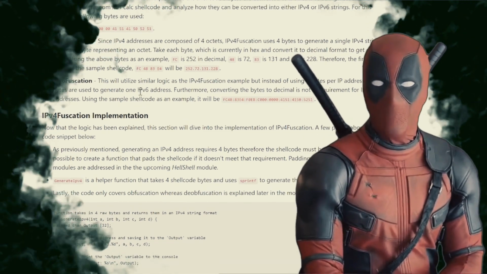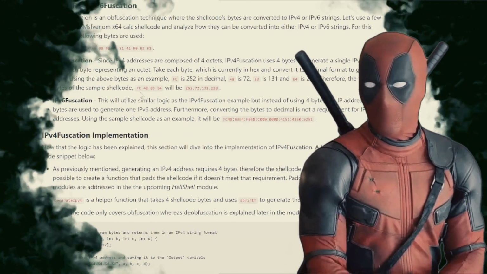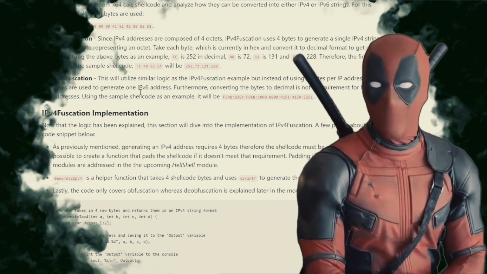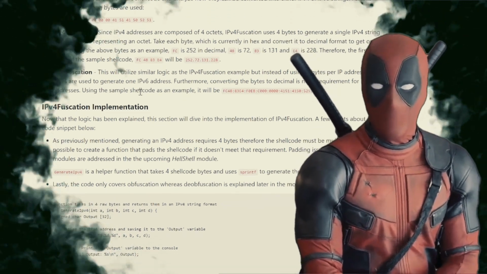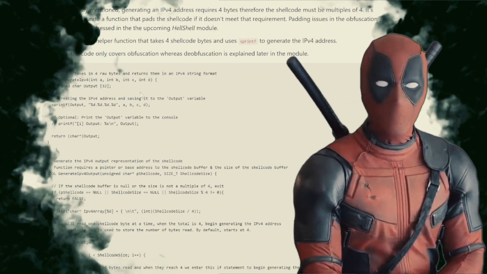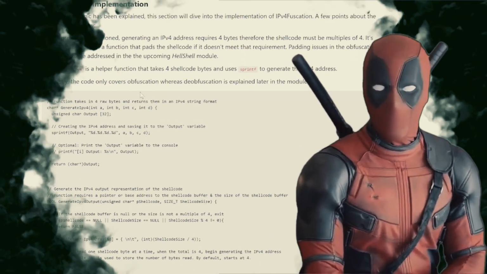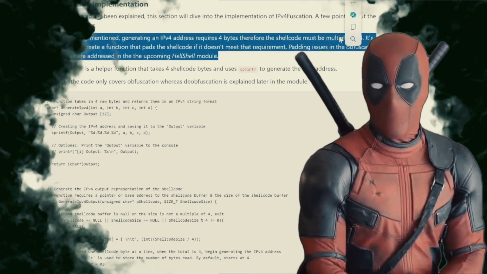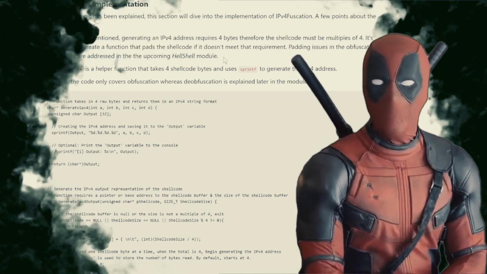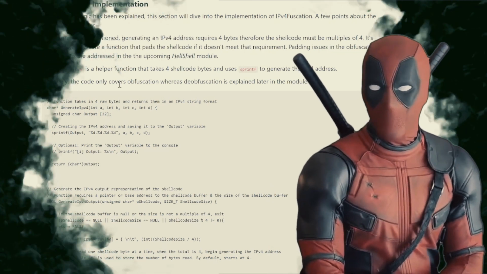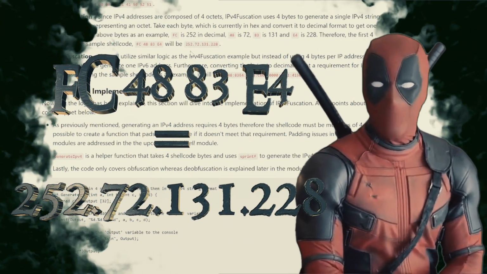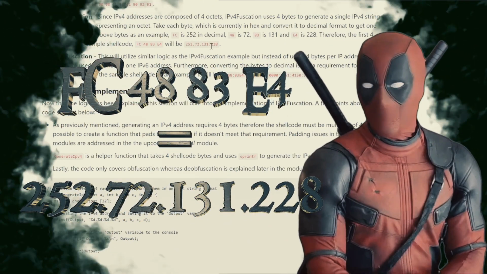For instance, using the initial bytes from an MSFvenom x64 Calc shellcode, we can illustrate the conversion process for both IPv4 and IPv6 fuscation. IPv4 fuscation. Given that IPv4 addresses consist of 4 octets, this method repurposes 4 consecutive bytes from the shellcode into an IPv4 address. For example, the hexadecimal bytes FC4883E4 translate to the IPv4 address 252.72.131.228.